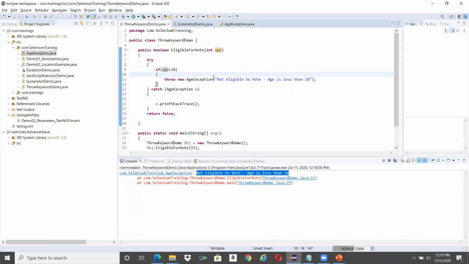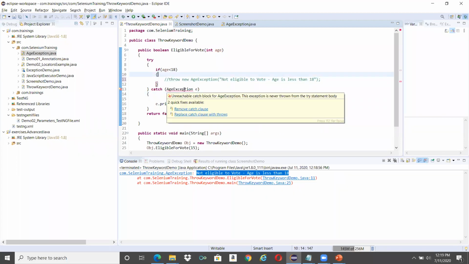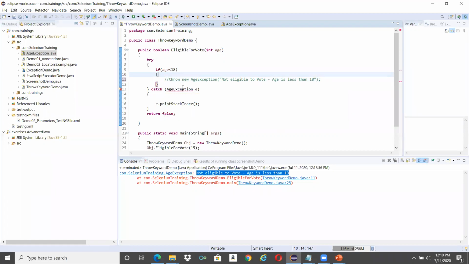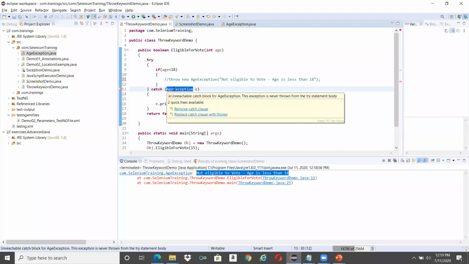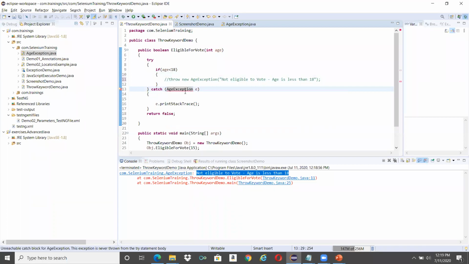For example, if you forget, I did not give this, and I'm trying to print this, this is a general exception.